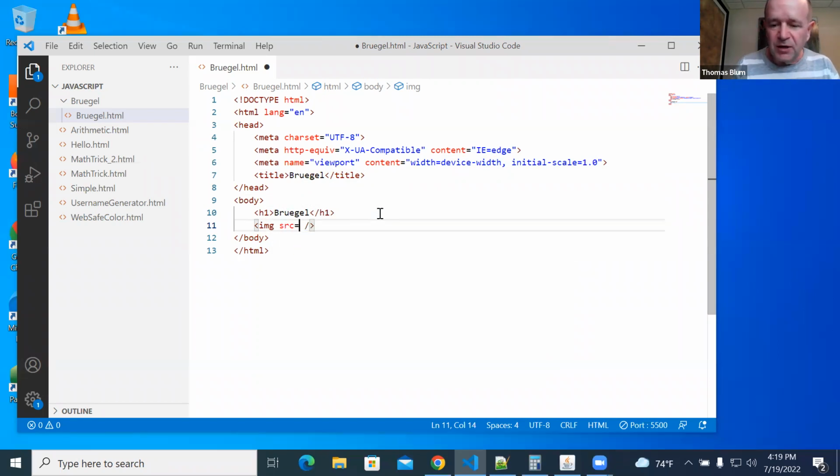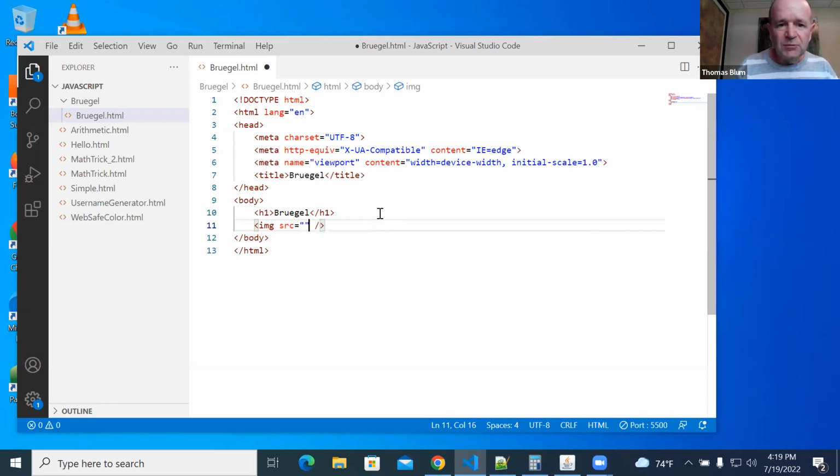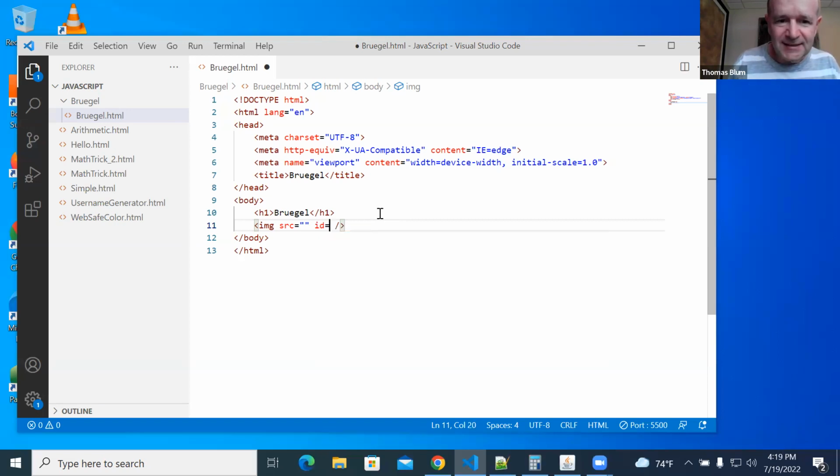The big property of this is the source, which is some image file that we're going to refer to. I'm just going to leave that blank for now, and then I'm going to choose the source within code. So it should have an ID. I like my IDs to have a prefix, so I'll do img, and then I'll give it a name. I'll call it Bruegel.